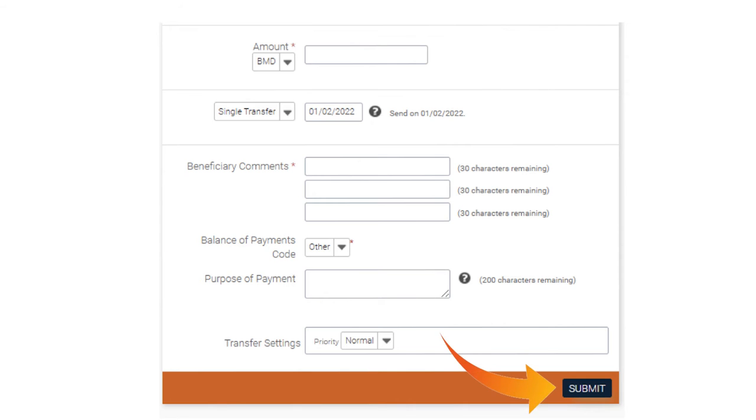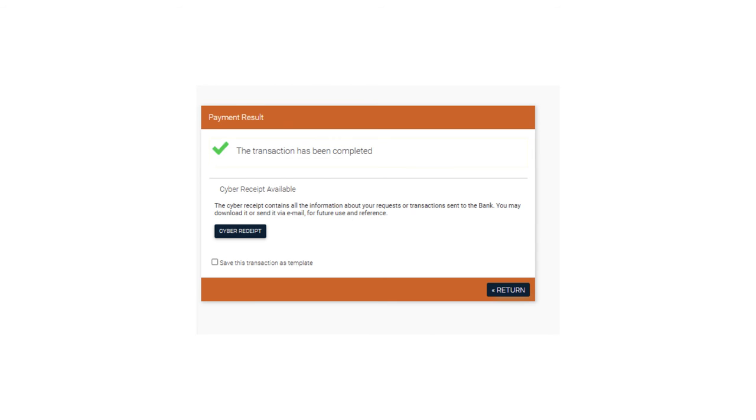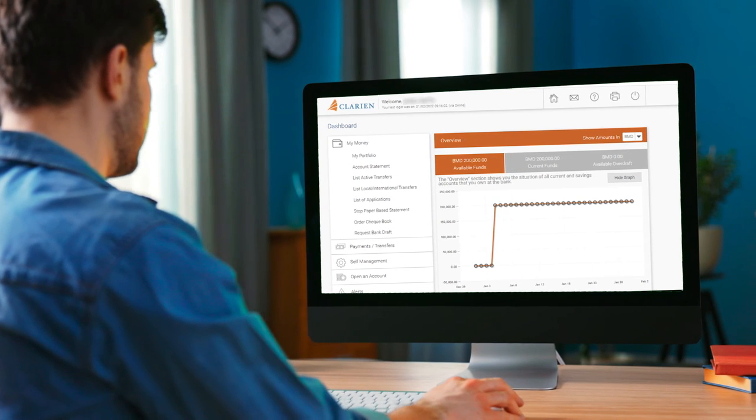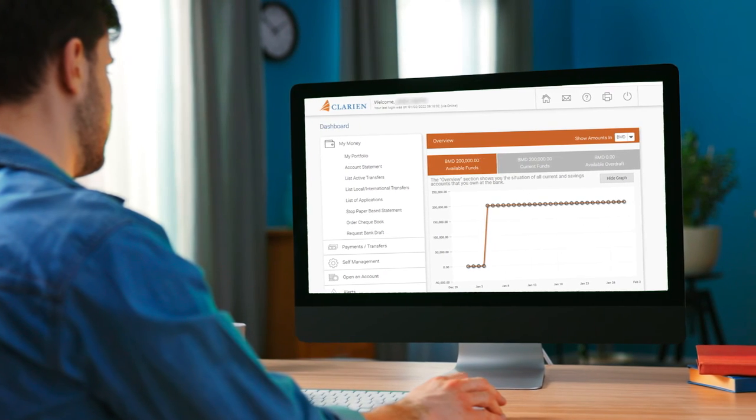Click Submit, then review the Confirm Payment screen. Once reviewed, click Confirm to complete your transaction or Cancel to make changes. When the transaction is successfully completed, a cyber receipt is available for confirmation. Click Return to go back to your My Portfolio dashboard. This concludes your Clarien iBank domestic payments demonstration.